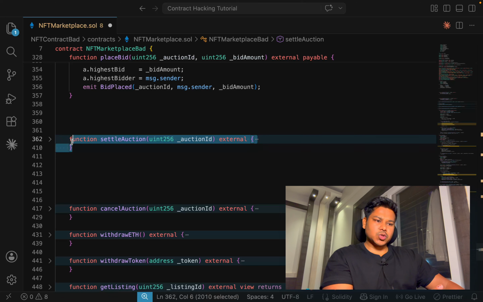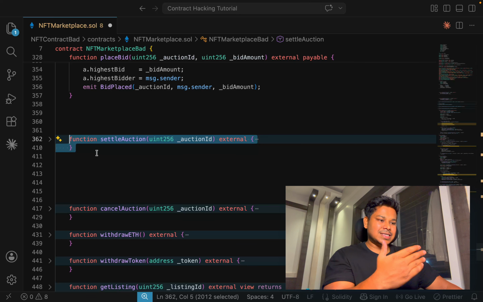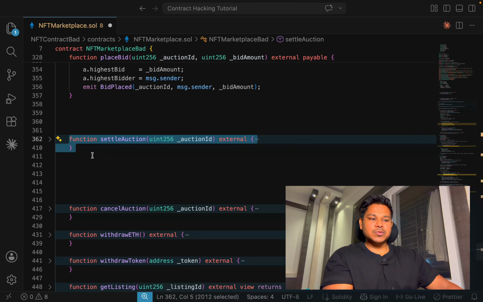I want you to focus on this particular function because you're going to make the same mistake when you write your smart contract. This is the function we have in the NFT marketplace smart contract, where we allow users to buy NFT, sell NFT, set an auction, and allow bidding. That's all the functions have. So let's try to audit this particular function.